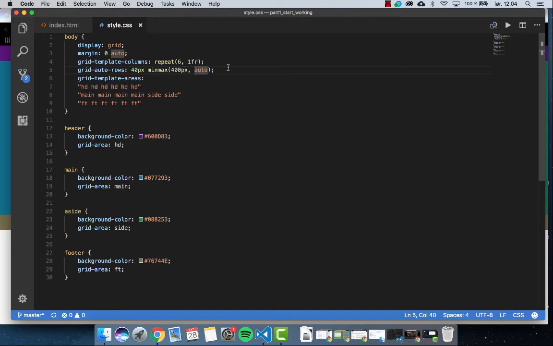So if the content exceeds 400 pixels, it's just going to increase the height of this, but it can't get less than 400. We can also set a max, for example, to 800 pixels. Then it's going to be between 400 and 800 at any given time, depending on the content, of course.